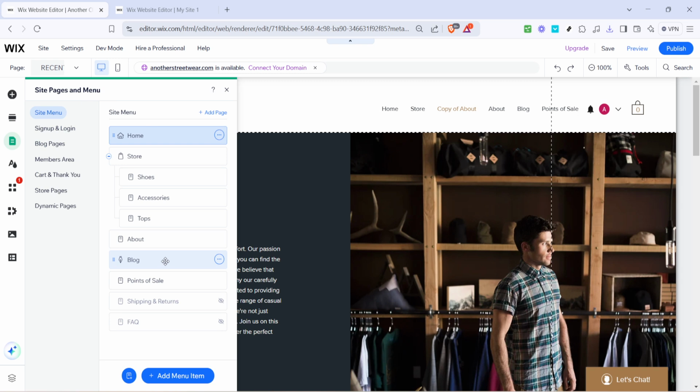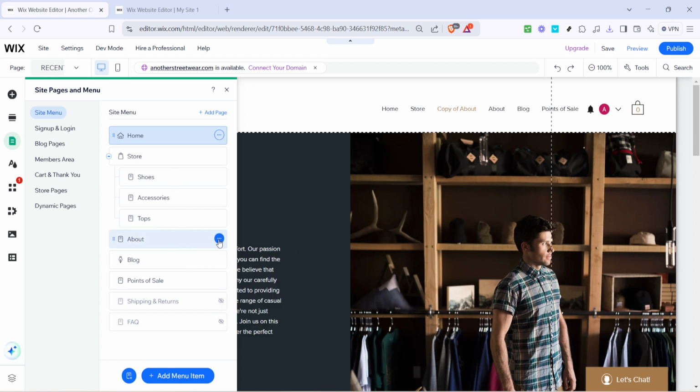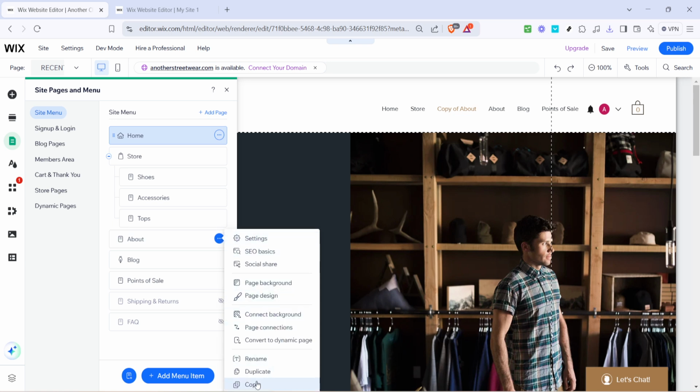Once you've located it, you'll also see three little dots, often referred to as the More Options menu, next to the page name. When you click on these dots, a list of actions will appear. From those options, select Copy. This action copies the entire page and all its elements, images, texts, and designs to your device's clipboard.